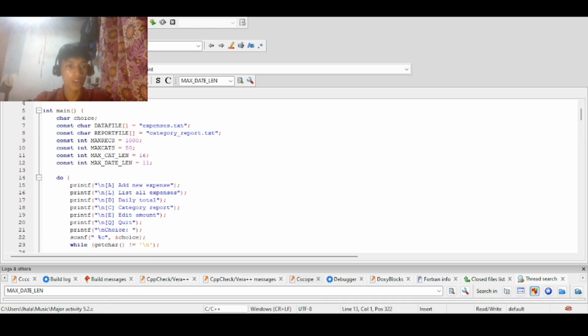So we have here some variables. First is the character choice. This line declares a variable named choice of type char, or character. This variable will store the user's menu selection.